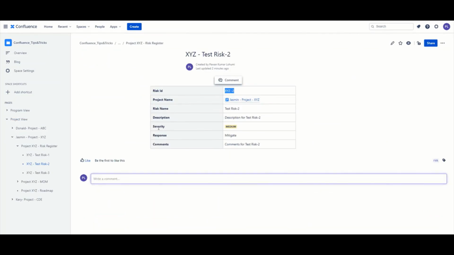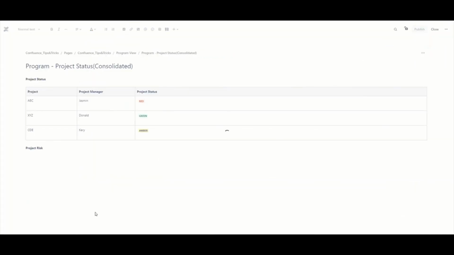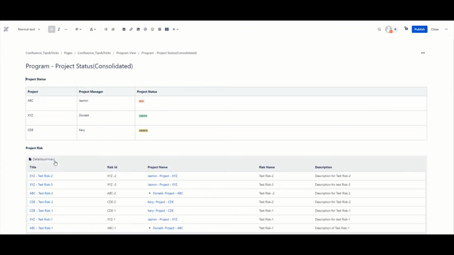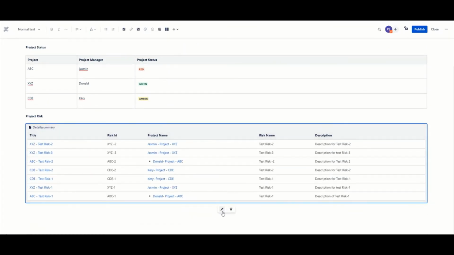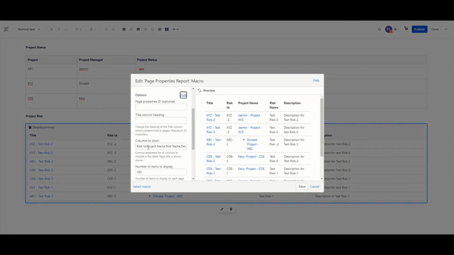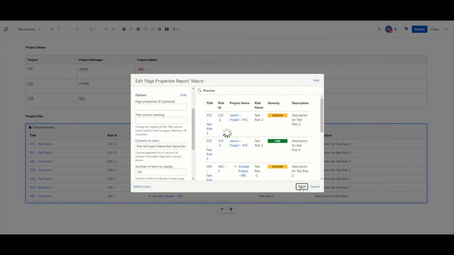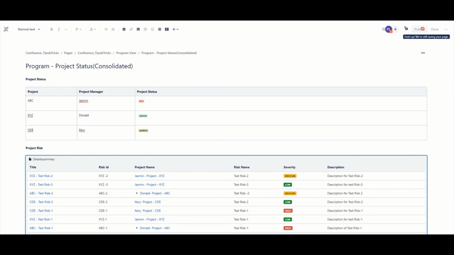So for example, we want to pull severity, so we can add severity over here, right? How do we do that? We come over here again, go to this macro, edit it, and then go to options, and we want to see severity. So maybe we can add it over here. Okay, and we can just preview if we are getting this information or not. Yes, great. And when we publish, the same.